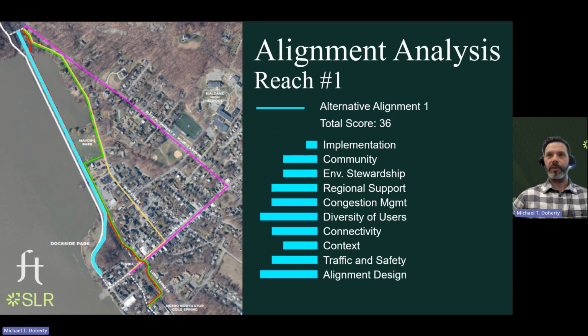Sharing the main trail's challenge of construction along the narrow shoreline, coupled with the added complexity of spanning the railroad tracks, alignment number 1 scores just slightly below the main trail with a total of 36.